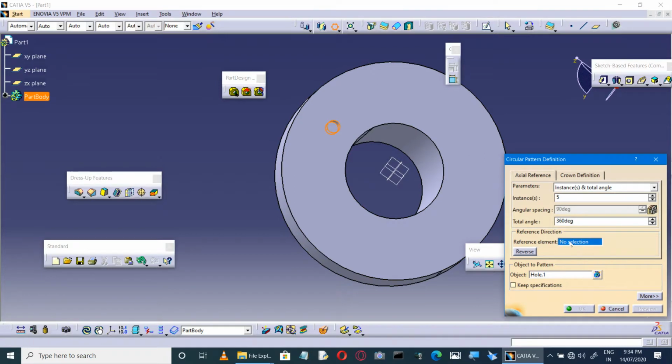Now select the direction here. First we'll select the solid. Now how many holes do I want to place? I want to place 5 holes including the original. So now I'll go for 300. Just look, including the original. Let us see.